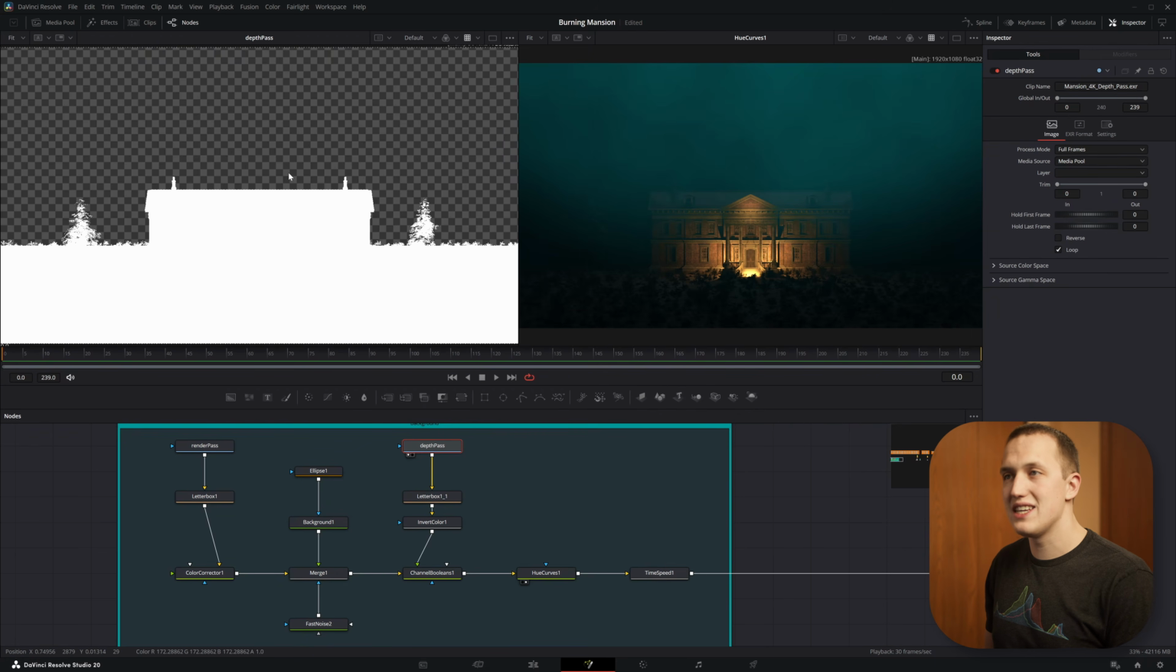I'm also including a depth pass, and this just contains a bunch of information about the image so that way we can place fire behind different elements without manually going through and masking it out. It's really cool, and we'll talk about that in just a minute.